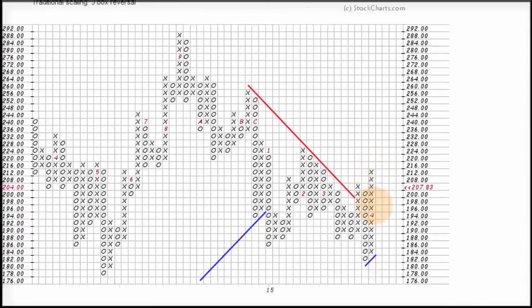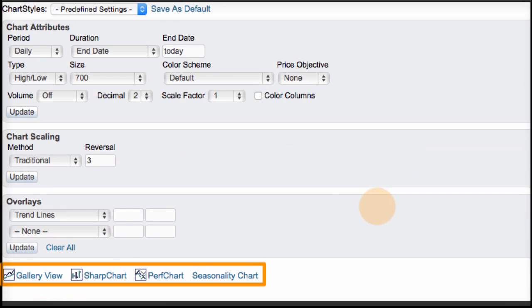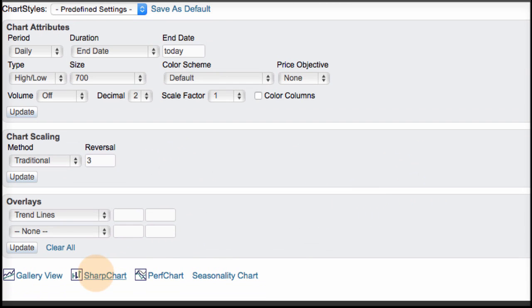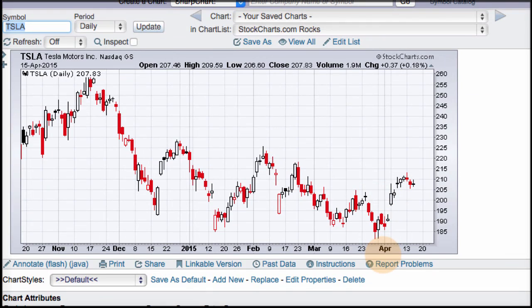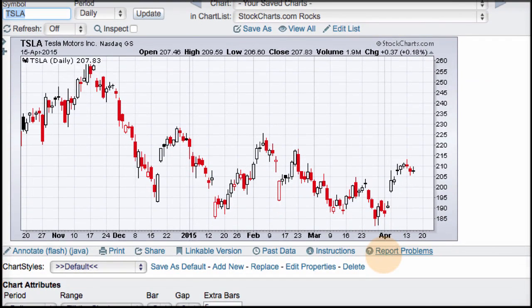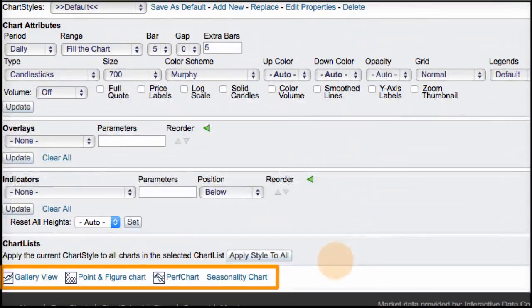And if you want to go back to a Sharp chart or another chart style, you can go down to the bottom of that chart and you'll see 4 different options there, and click Sharp Chart, and you'll be taken to a Sharp chart for Tesla. And if you're at any Sharp chart and you want to move to a point and figure chart, you can go down to the bottom and click the point and figure chart link.